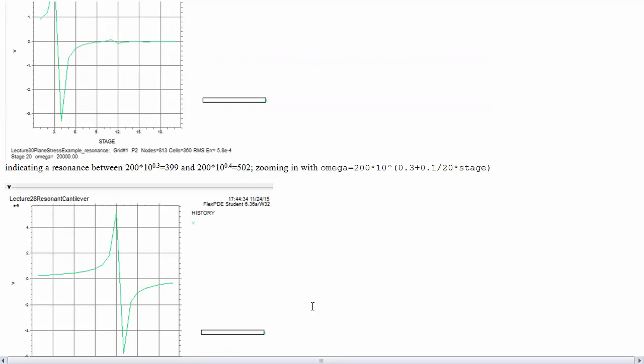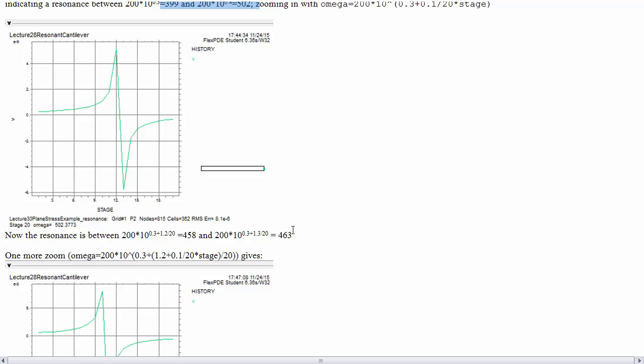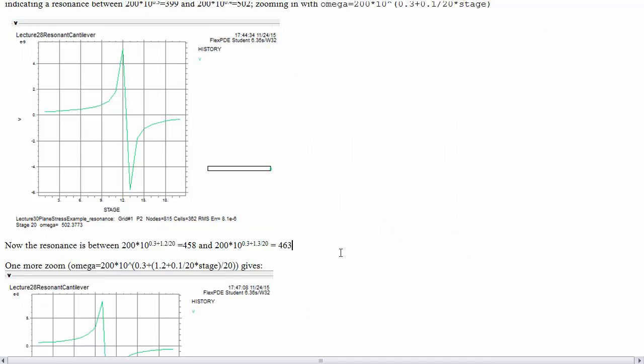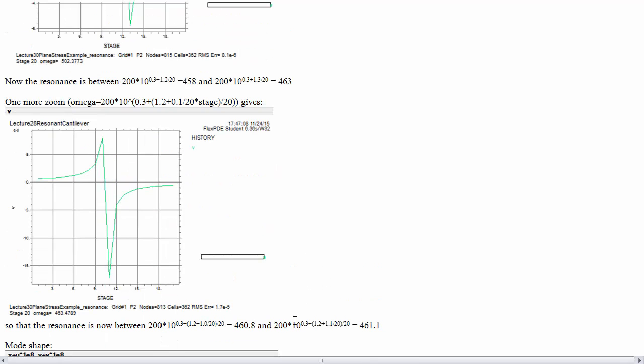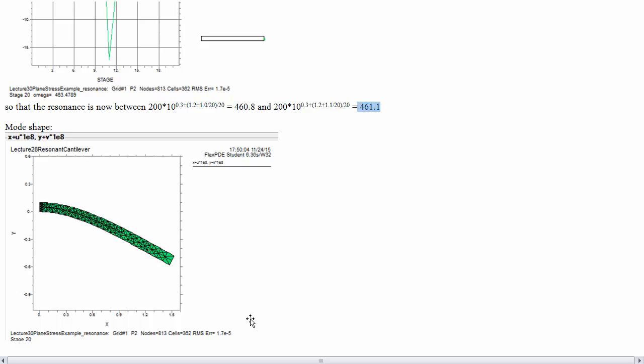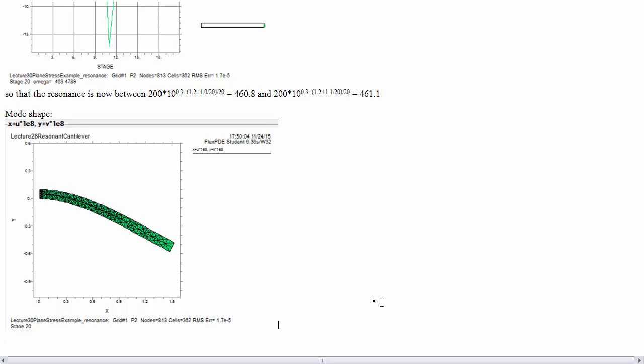So we've narrowed it down to, with the first guess, between 399 and 502. Now we know it's between 458 and 463. And continuing this way, you can narrow it down as much as you like. So between 460.8 and 461.1. So somewhere in there, right around 461 hertz. And here is what the picture of the first mode looks like.